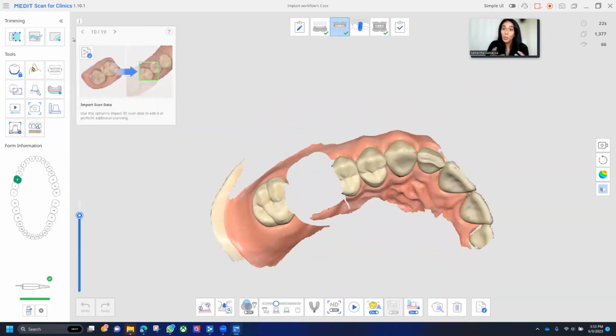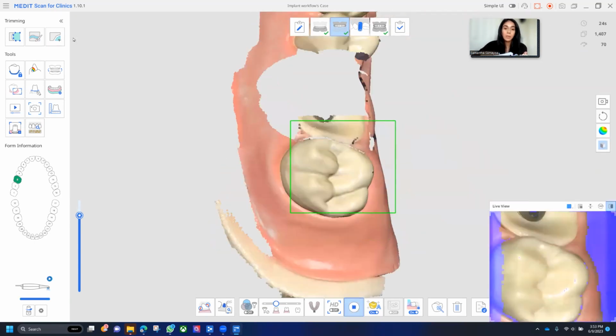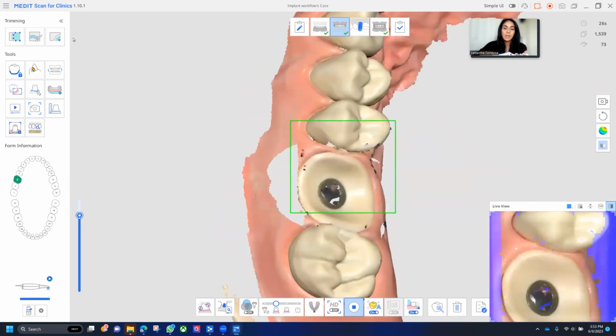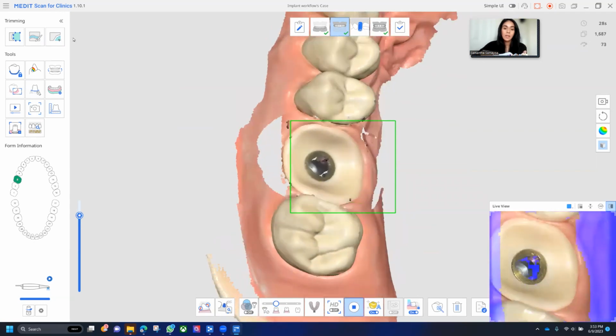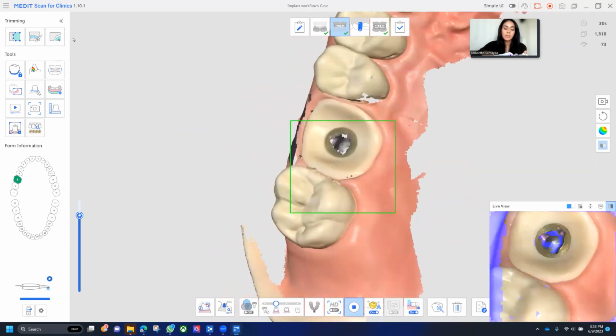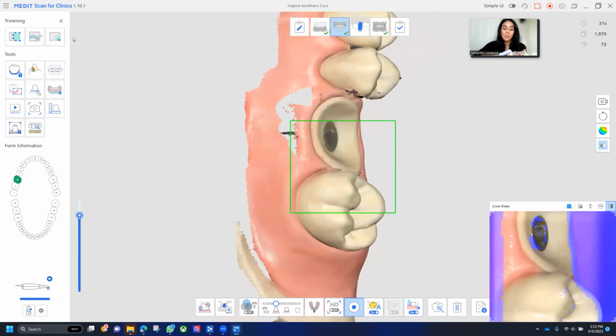And at this point, we are going to remove that healing cap. And to capture that emergence profile, we need to start on the adjacent tooth. So the tooth behind it or the tooth in front of it, either or, it's going to give you a reference point to start on. Perfect. I'm going to make my way towards the other adjacent tooth, and then I am going to collect the rest of the data needed for my emergence profile.